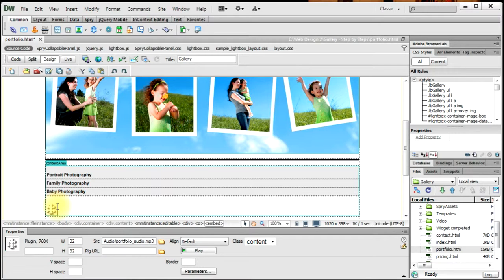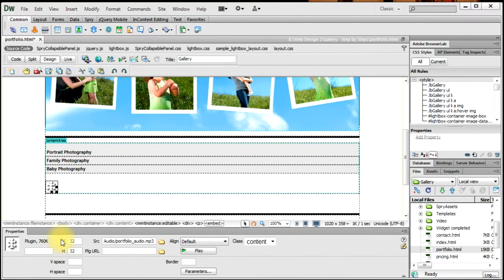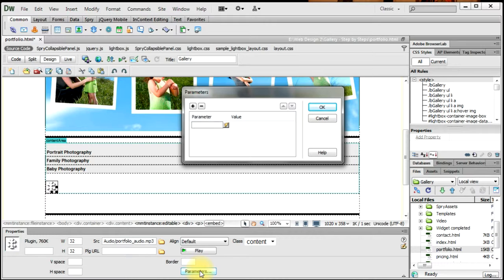Now, we want to set the parameters for that file and determine whether there's going to be a loop, like it keeps playing over and over, or if it'll autoplay, or if it'll be hidden. You're going to do that by clicking on that little icon, and you should bring up these properties down below. So here we want to click on the Parameters button. We want to edit the parameters. You're going to be naming them and then giving them a value. The first one we're going to call id. Then I'm going to click over under value and type in portfolio underscore audio.